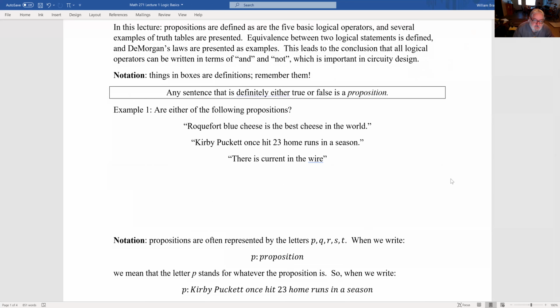This is not a proposition. It's an opinion. I think it's true, but other people might think otherwise, not a proposition.